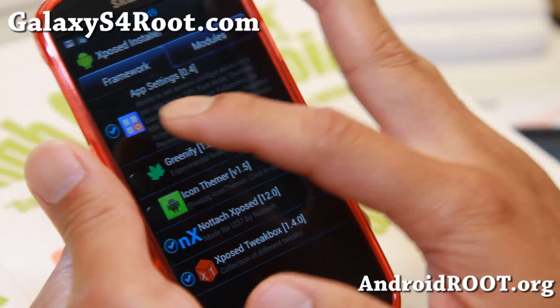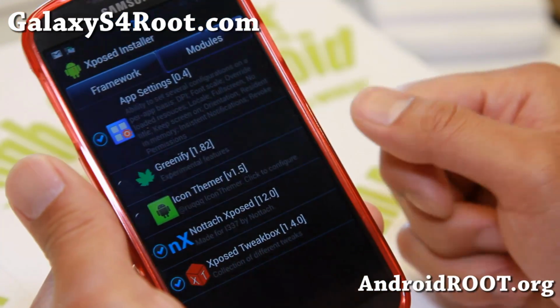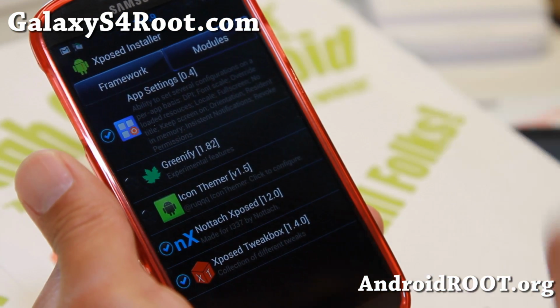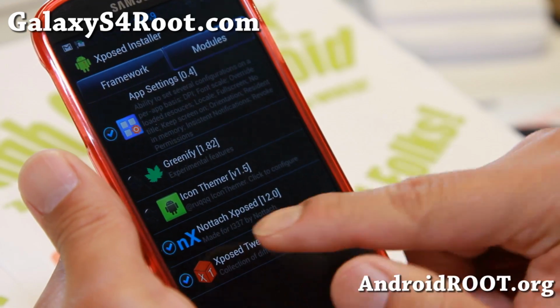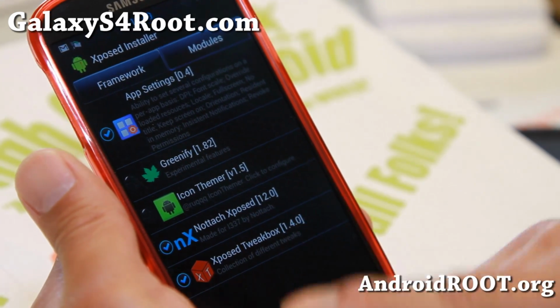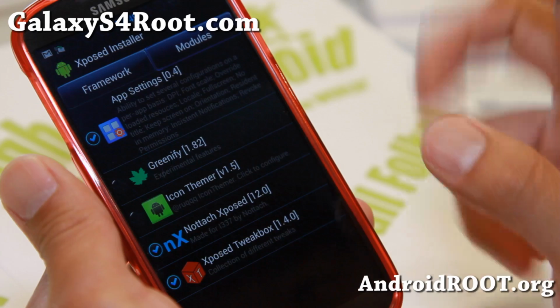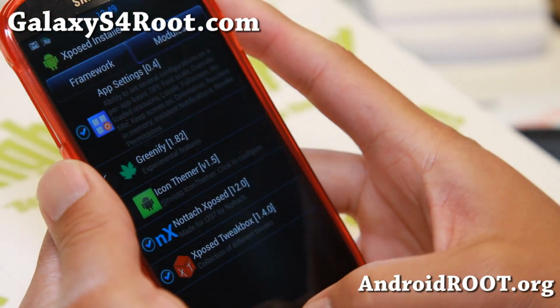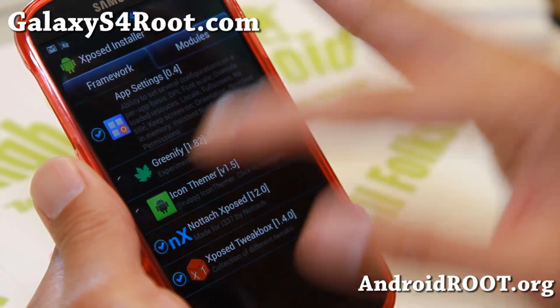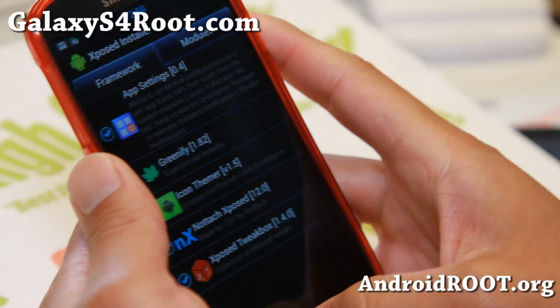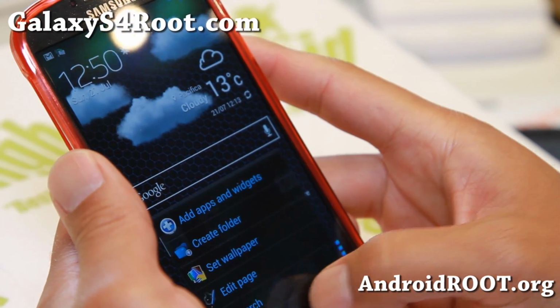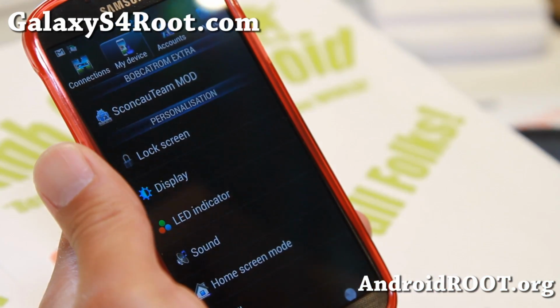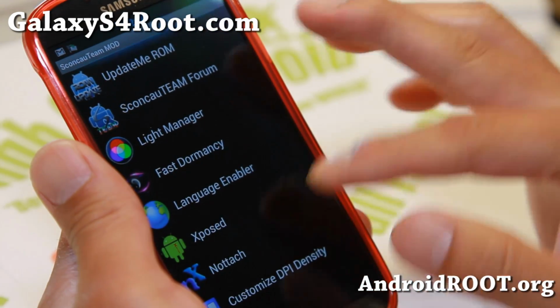I enabled Expose App Settings, which allows you to run apps in tablet mode, your custom DPI mode, and also no touch exposed. This allows you to customize some stuff, and also Expose Tweakbox, which also allows you to tweak additional stuff. Make sure you check those and reboot, and then you'll be able to go and actually make changes with those in the mod here.